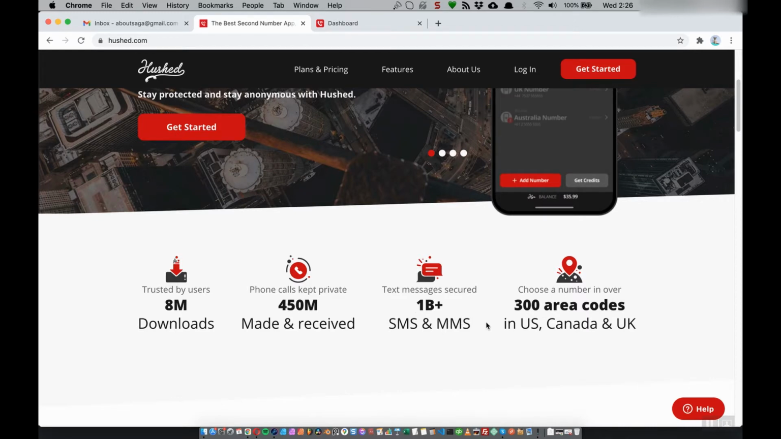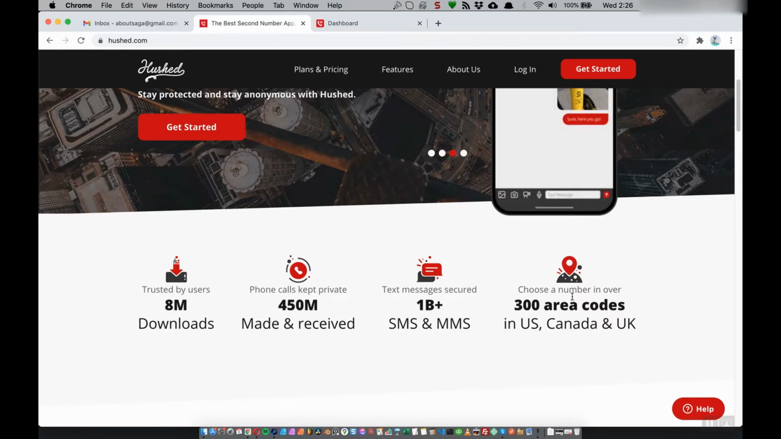The phone numbers that you get are from the United States, Canada, and the United Kingdom. So you have a lot of area codes, a lot of options there. Let's say you're selling stuff on Craigslist and you want to have a phone number from Orlando, Florida. You can definitely do it, with the right area code. So this is a really great option.